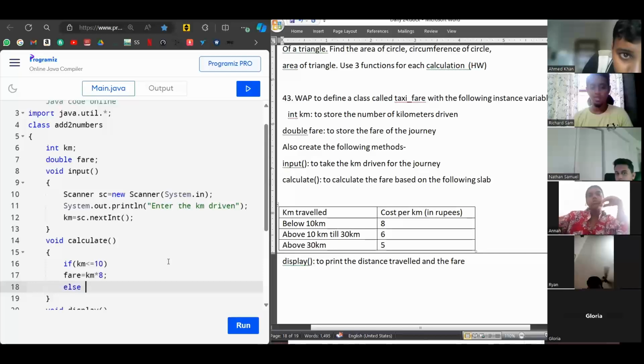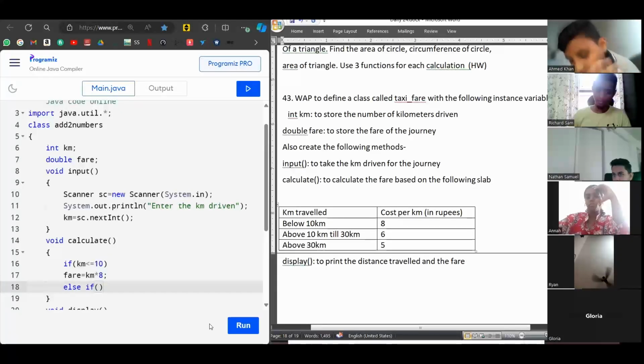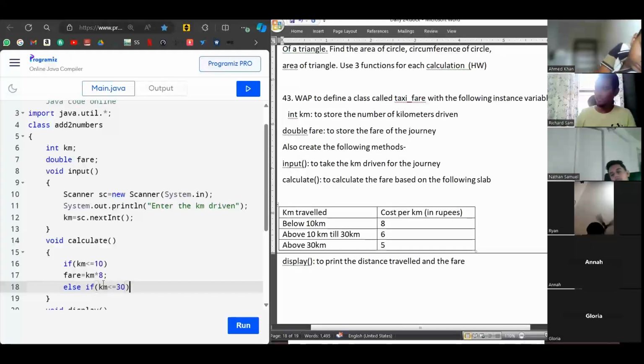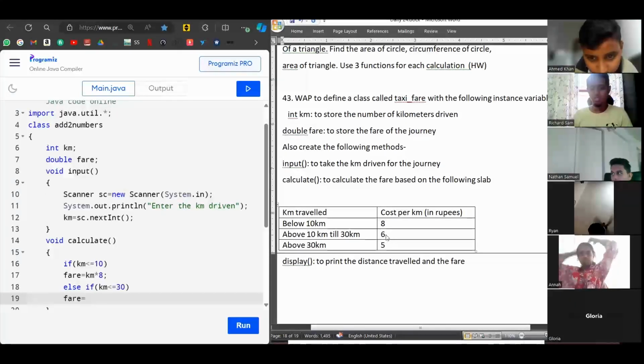Okay, then now else if means if it's not below 10. So if it's above 10, it'll automatically go to the else part. If it's less than 10, it'll go to the first if statement. If this kilometer is not less than 10, then it goes to the else part. So in the else part, we just have to check if it is less than 30. If kilometer is less than or equal to 30. We don't have to check greater than 10 because that's understood, right? Only if it's greater than 10 does it come here. Okay. Fare is equal to 6 into kilometer.